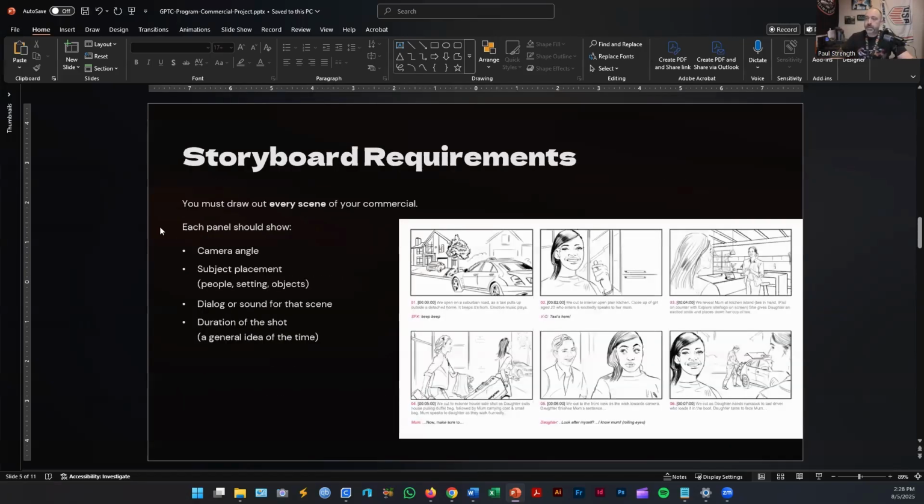You're going to have to storyboard this. Think about this: this is what comics are. They're just storyboards. So we have to think about your camera angle.